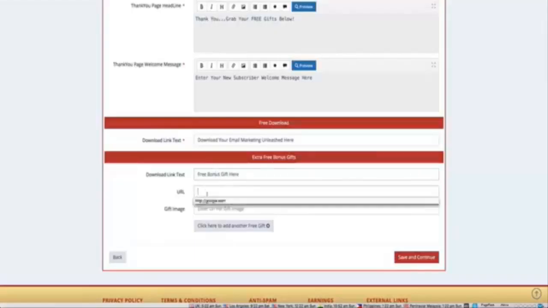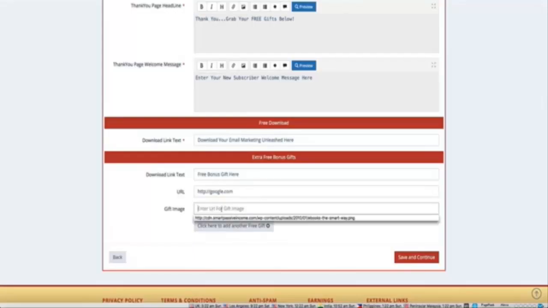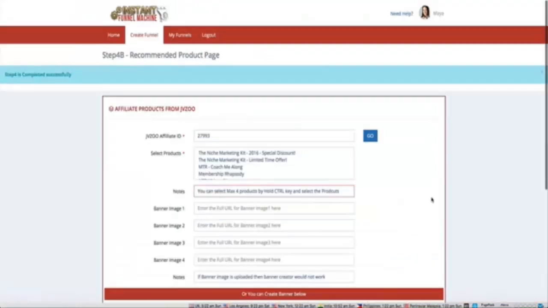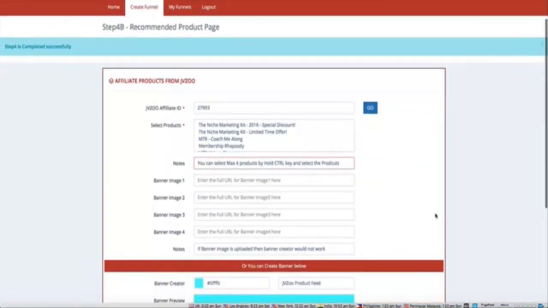Free bonus gift. I'll just put Google in there right now. We can add an image if we want to. There's an ebook right there. And we'll just hit save and continue. I think we can add up to 4 ebooks on there. So when we hit save and continue, it takes us to where we want to have related resources.